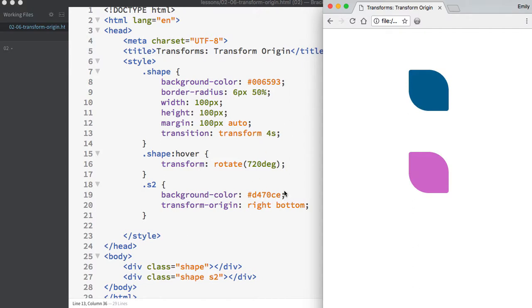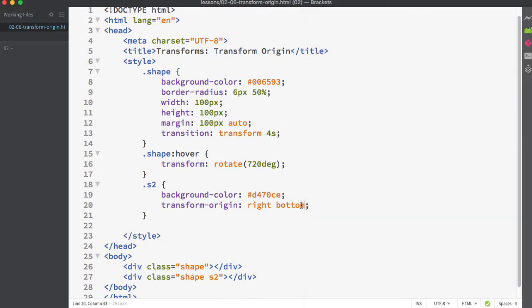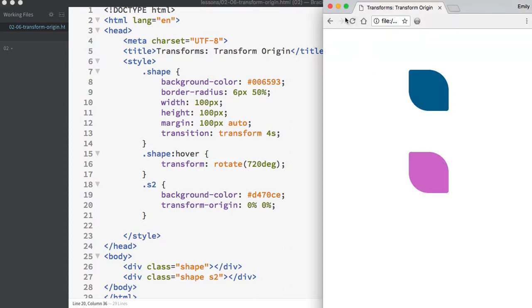Now, in addition to using the keywords, you could also put in a value. So if I wanted to specify the left top portion of this pink shape, I would use 0% and 0%. Again, there's no comma in between these. You're just going to separate with a space. If we refresh on the page, now this item is going to rotate around that upper left-hand corner.